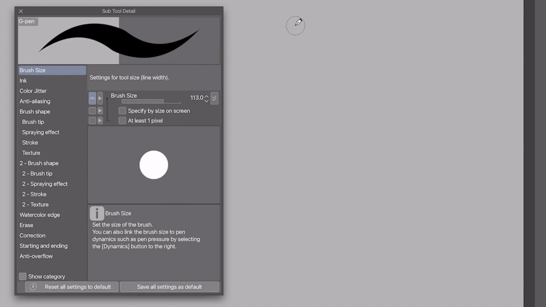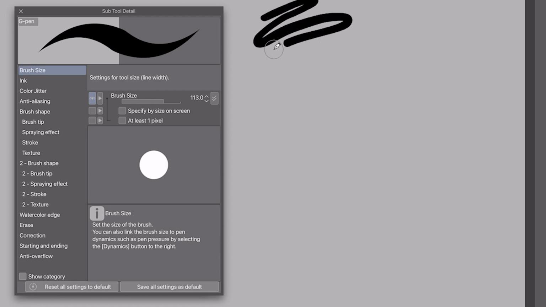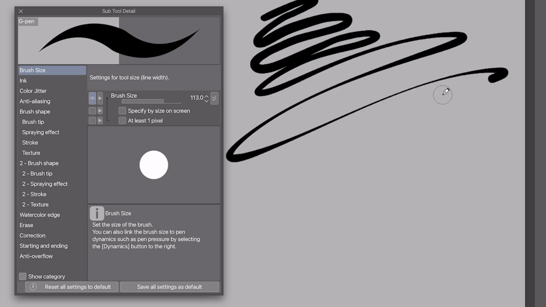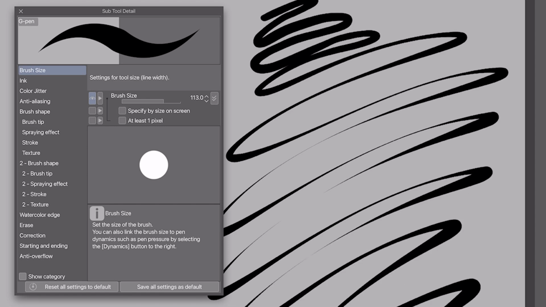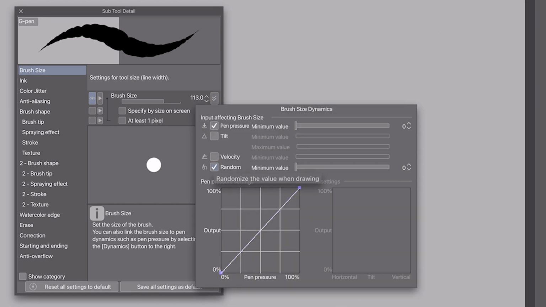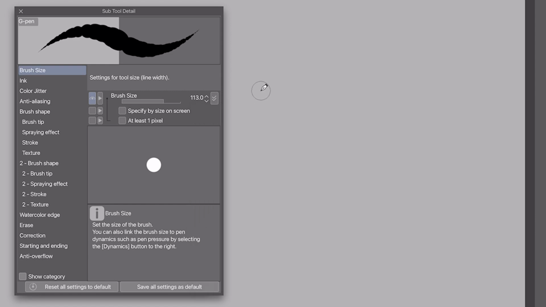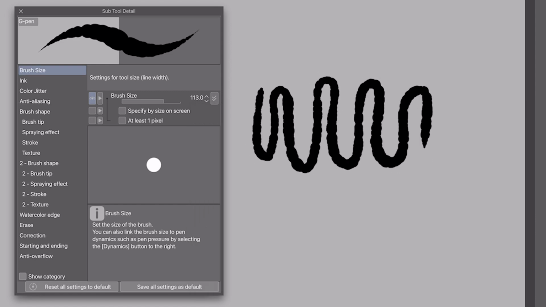Velocity will affect the speed. This affects the size of the stroke depending on the speed of your pen. So here I am going very slowly and then very fast. You can see in the middle right there, the lines are very thin. Last is random, and this just randomizes the size of the brush tip. And with this setting, this randomizes the size.